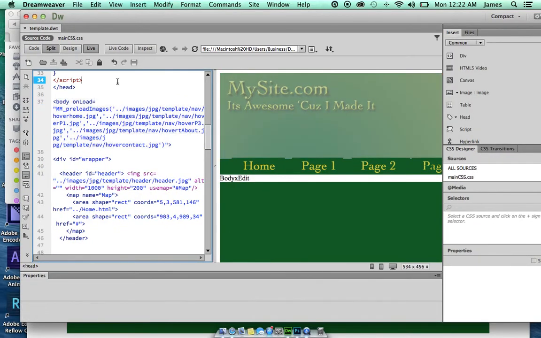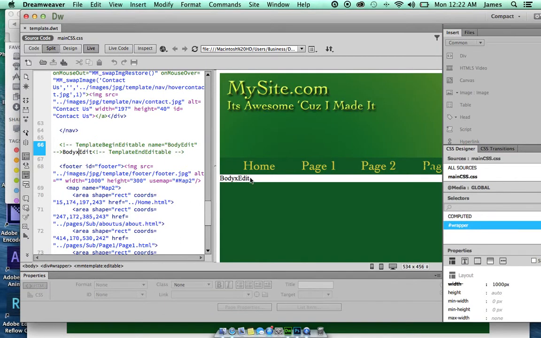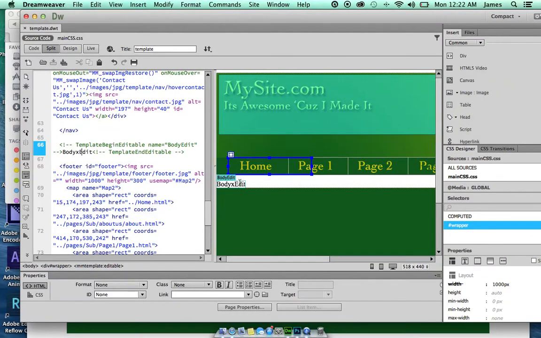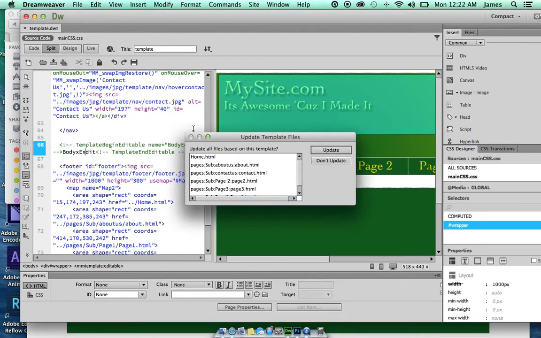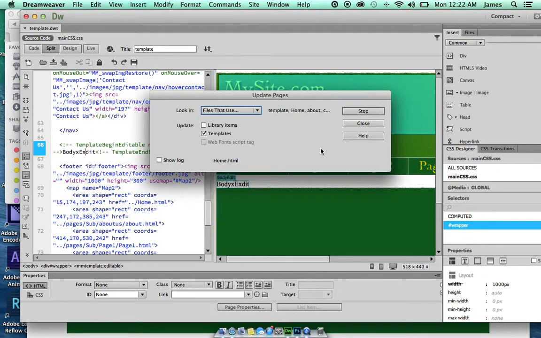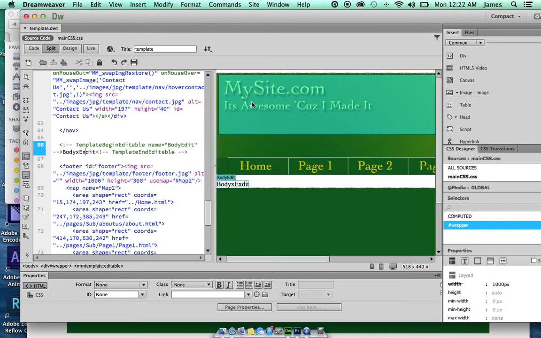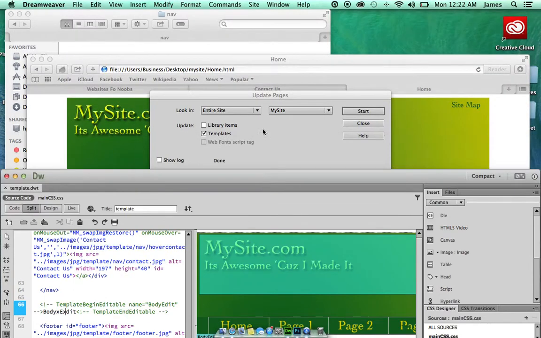Alright, and since we're trying to save to our entire folder and it's not saving to our entire website, let's add another X after the E here. Take off live mode, add an X after this E, and then let's go ahead and file, save all. Now it'll ask us if we want to update all of our template files. Select yes, entire site, and then start.